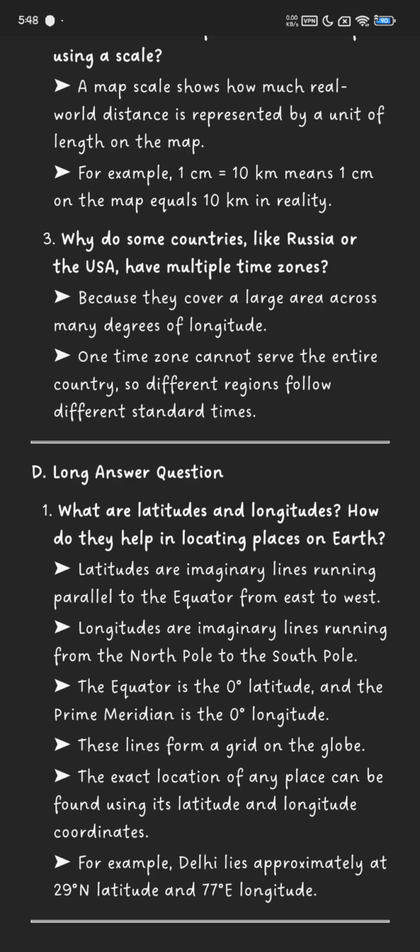These lines form a grid on the globe. The exact location of any place can be found using the latitude and longitude coordinates. For example, Delhi lies approximately at 29 degree north latitude and 77 degree east longitude.